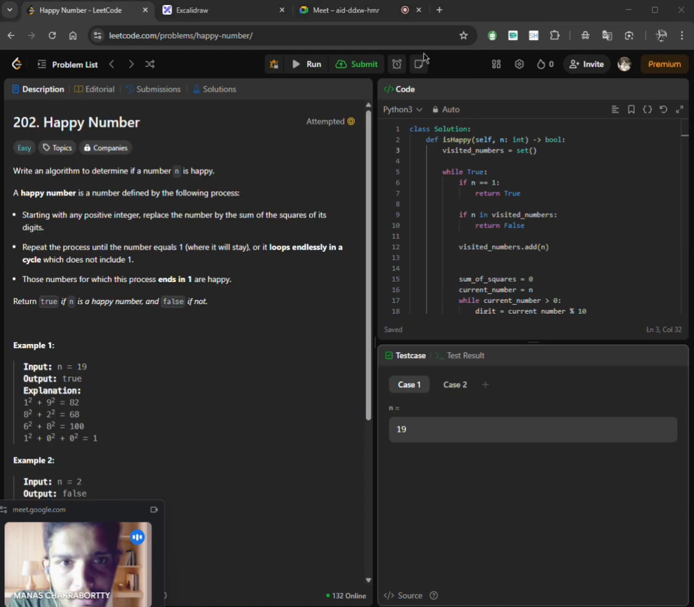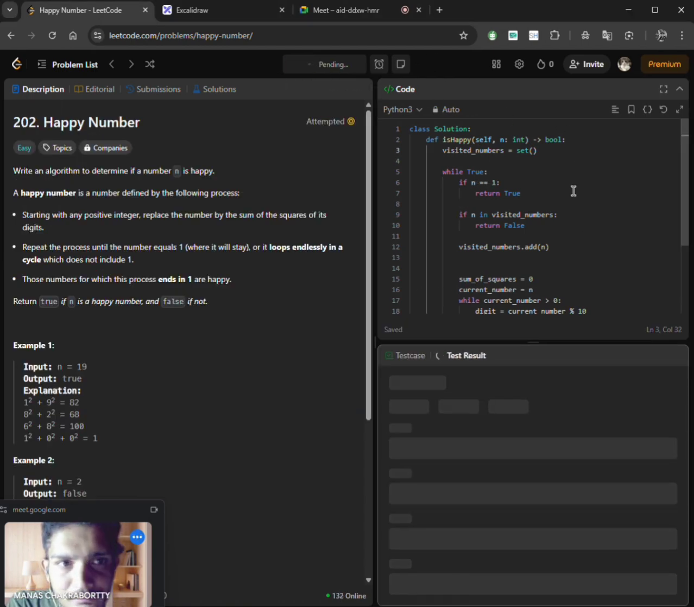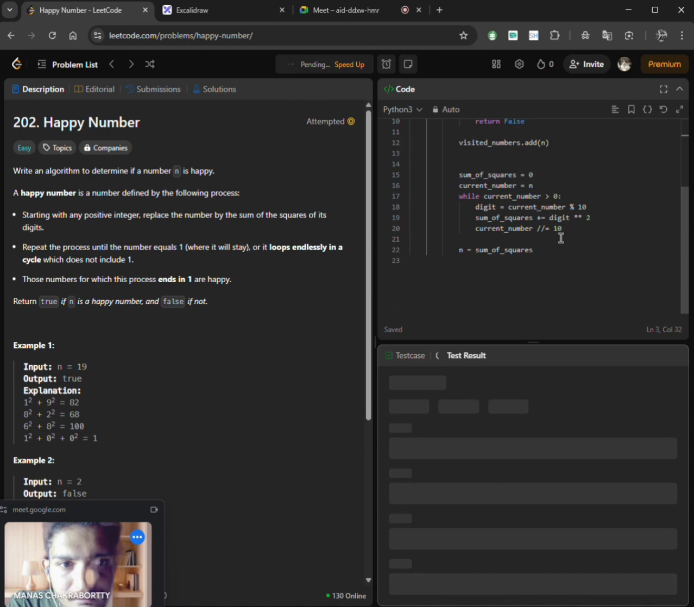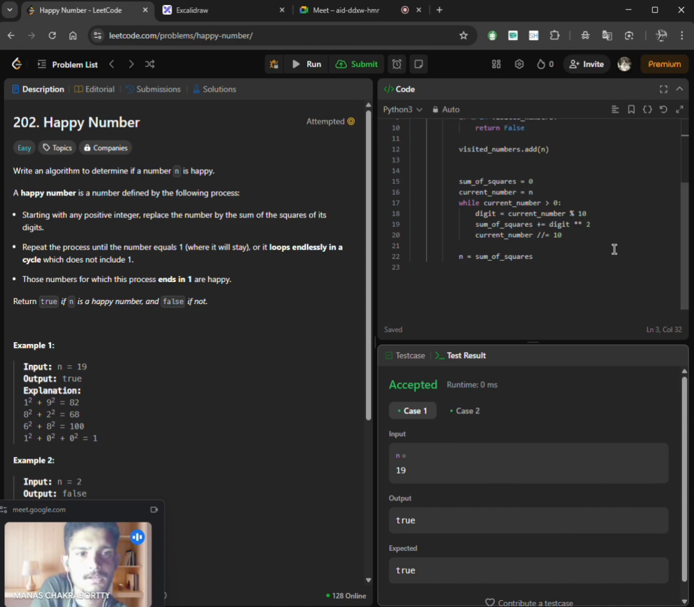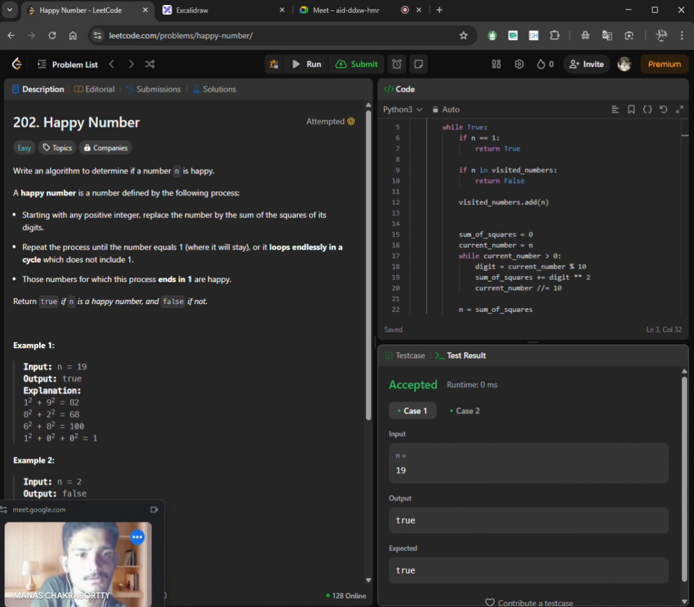Okay, let's run it. It works. So we use a set to detect cycles and a loop to compute the sum of squares of digits. The solution efficiently detects a happy number, and here is the time complexity.